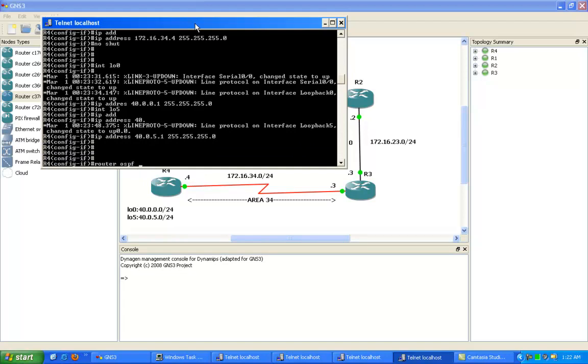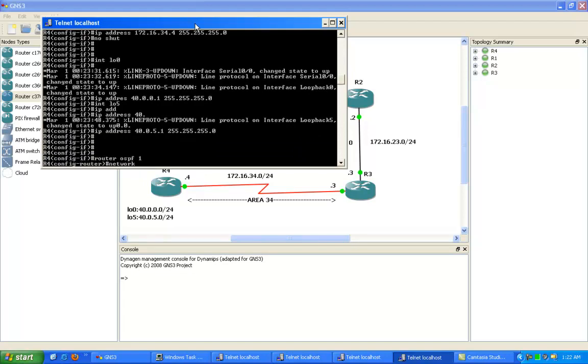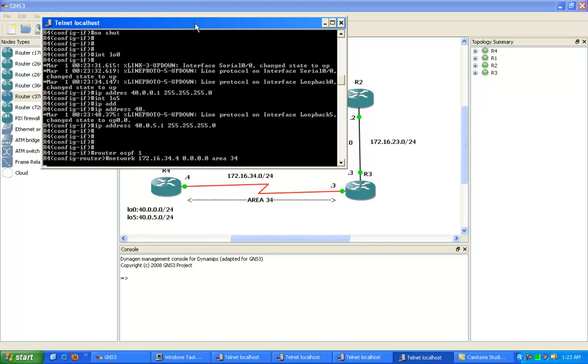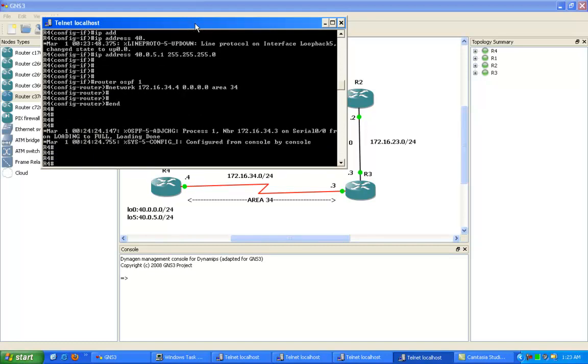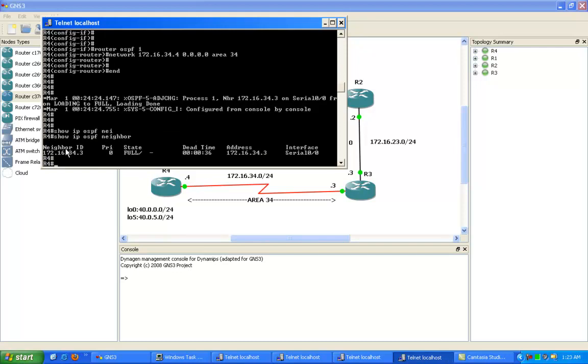Then we'll go into OSPF here, process 1. We'll advertise our directly connected interface into OSPF, so network 172.16.34.4, and that's going to go into area 34. And as you can see, our neighbor adjacency has come up. If I do a show ip ospf neighbor on router 4, you see that we have a neighbor relationship formed with router 3.